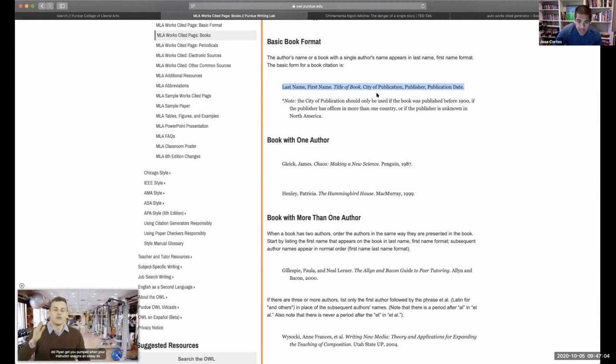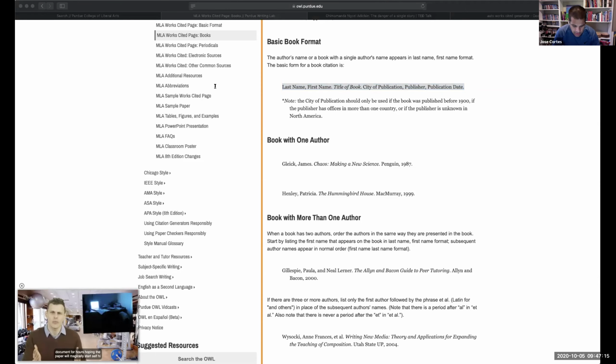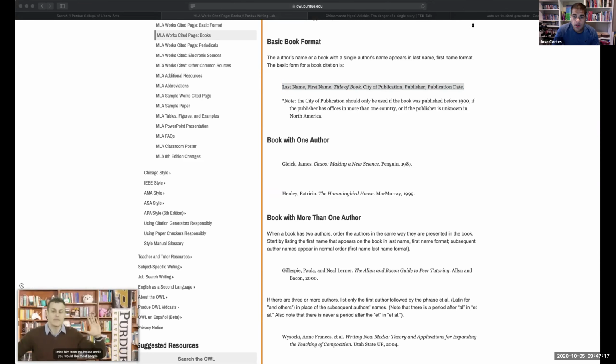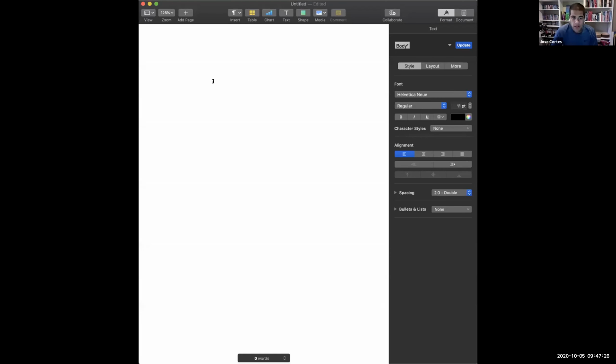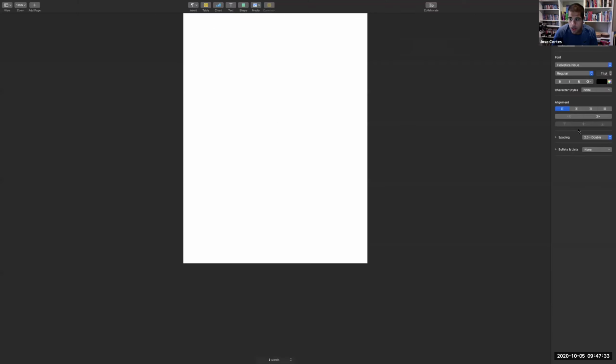So let's do an example for Trevor Noah's book. What I'm going to do is copy this really quick, so we can see it together. And then I'm going to open it up in Pages and we're going to take a look at it together. So let me share my Pages with you. Okay, so if we're putting together the works cited page, right away my word processor is already set to double spaced, right?